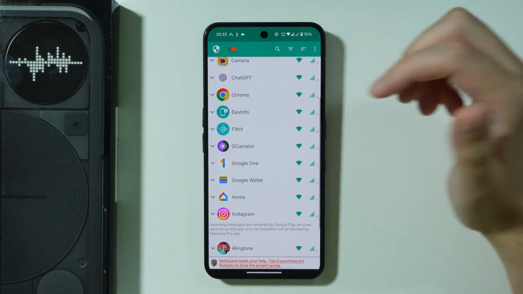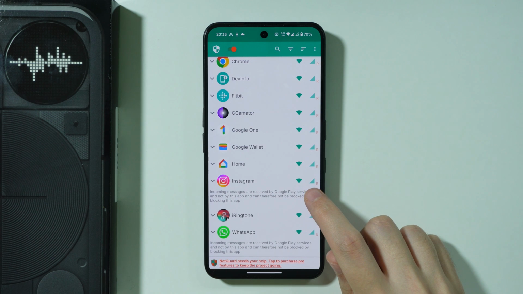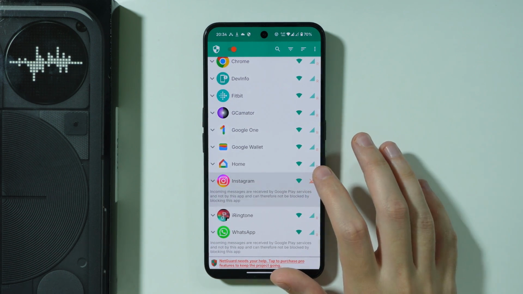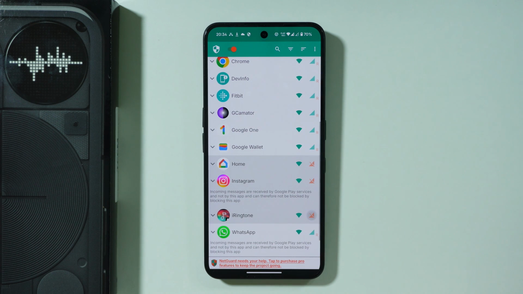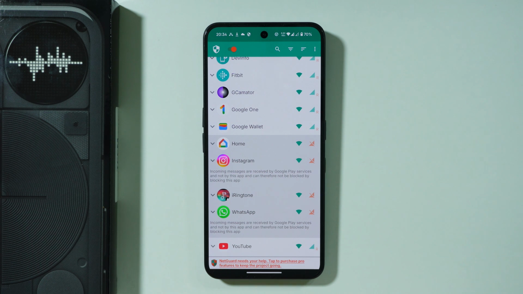And now, in order to block the access to mobile data, all you have to do is simply press on this triangle on the right side. This is the icon for mobile data, so you can decide which apps should not have access to mobile data. So now in this case, in the case of these apps, I can only use these apps if I have Wi-Fi.